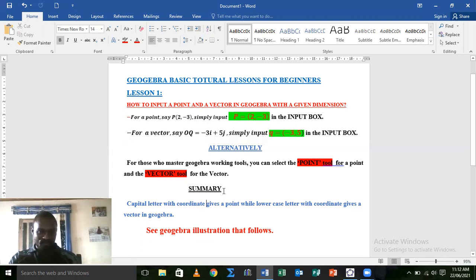As a summary of what we are going to see at the end of this GeoGebra lesson, we are going to see that a capital letter with coordinates in GeoGebra gives a point, while a lowercase letter with coordinates gives a vector. We move to the illustrations. We'll be very brief.